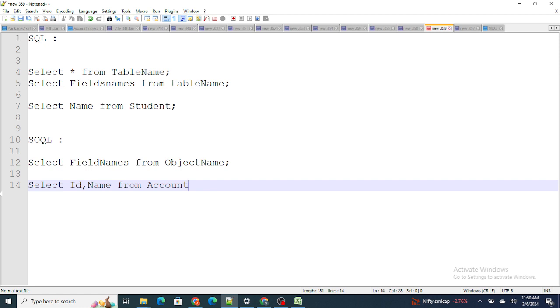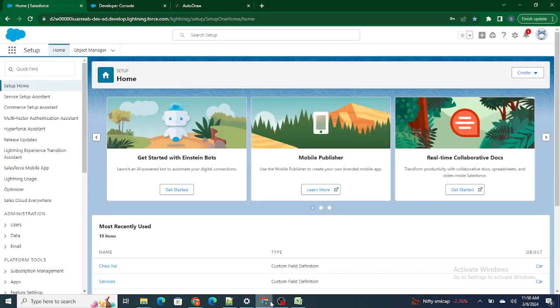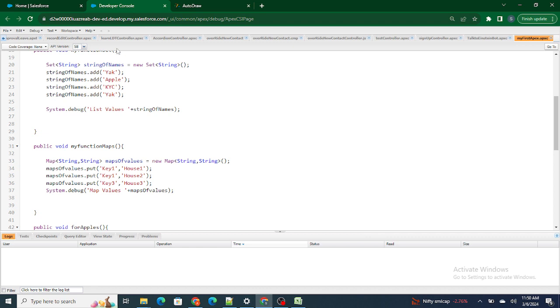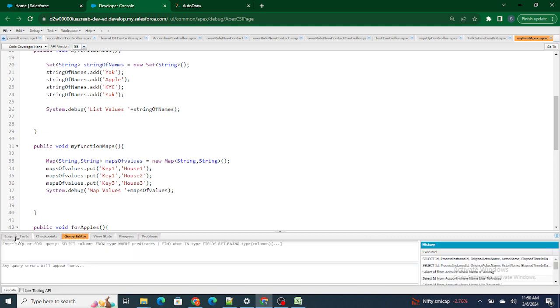Now the next question would be, where do I write this query? How do I test whether it is working fine or not? I know we have to put it inside Apex classes, but before even putting it inside the Apex class, it's much better to test your query. In order to do that, you can simply go to your developer console. Go to setup, and over here you can click on developer console. As soon as you jump to the developer console, go to the query editor. At the bottom, next to logs, tests, checkpoints, you can find the query editor. Here you can run all of your queries.